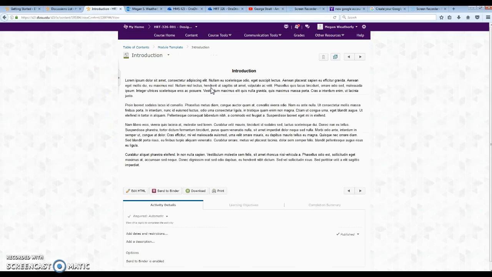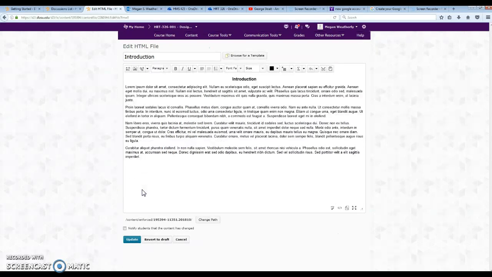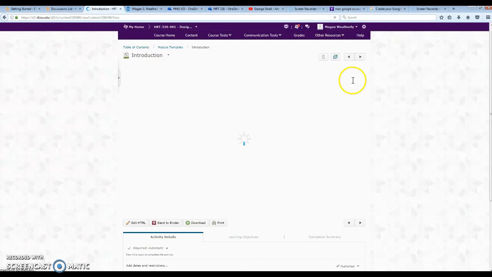Okay, so I've gone ahead and set this page up for you. I've set all of these up with dummy text. I've just put Lorem Ipsum in there, so that all you have to do when you come to your introduction page is choose Edit HTML, go in and change the introduction. So something that you would think of that frames the content for your students and walks them into that content. So that's what I would suggest for your introduction.